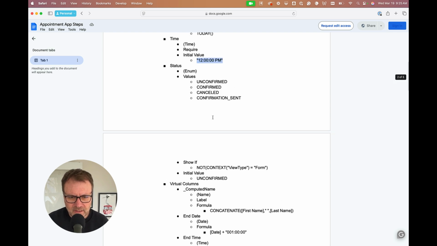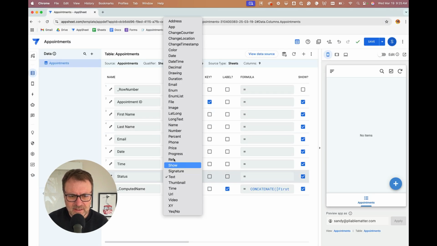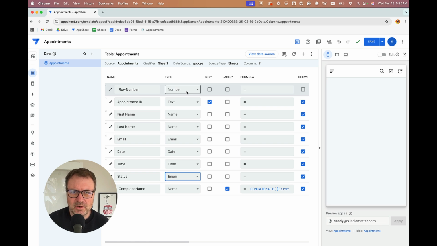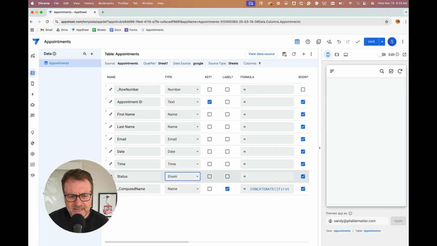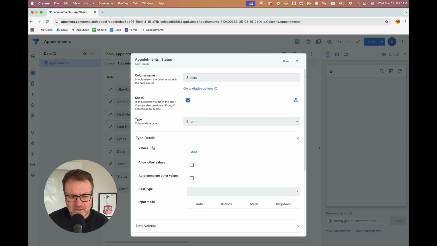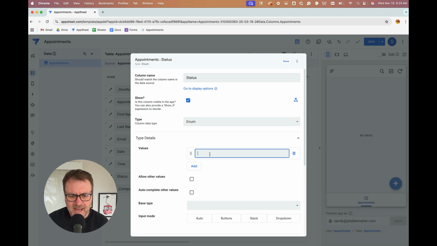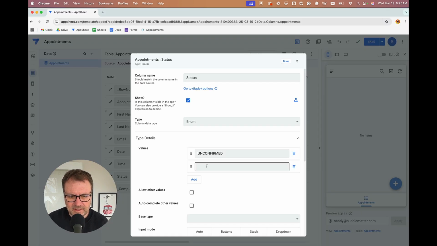All right, these last three take a little bit more explanation, so I'm going to stop fast forwarding here. So status, I want to set its type to an enum, which is actually short for enumeration. It basically means it's a list of values. And these are the different values that I want you to be able to select in that particular case. So the first one is unconfirmed, and I edit the values by clicking the edit pencil next to status. And you see it's got values down here under type details. So I'm just going to click add, paste in the first one, and then click add again and just paste in each one of these.